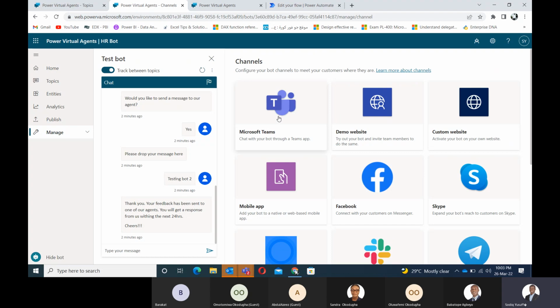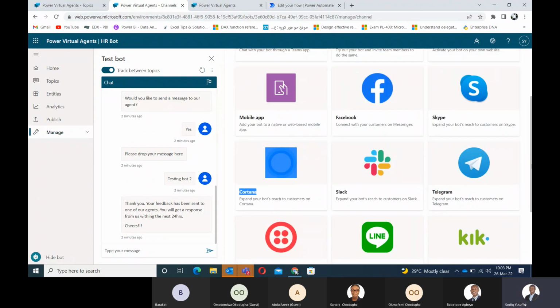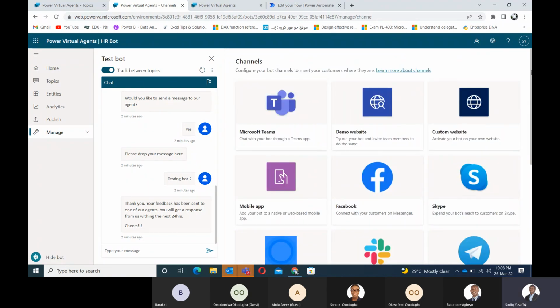You can publish to Teams, publish to a demo website, or a custom website. You can even add it to your already existing website. You can add it to your website, to a Telegram group. You can see different ways whereby you can publish your bot.